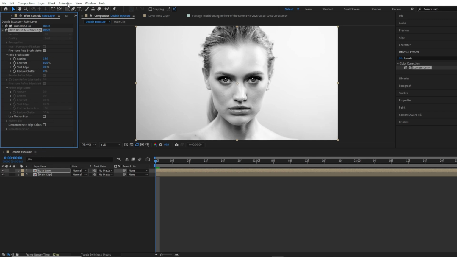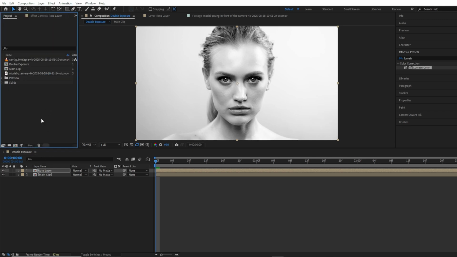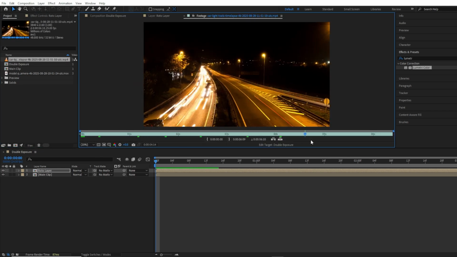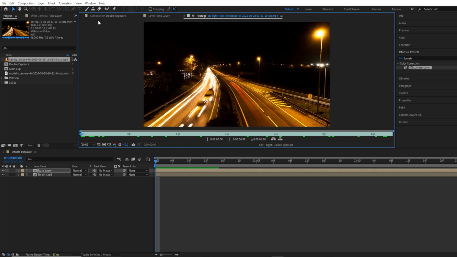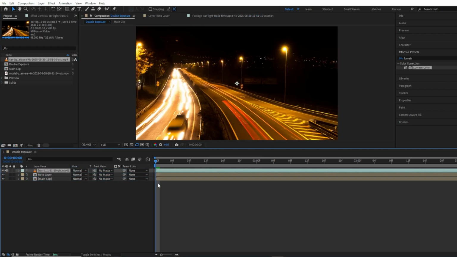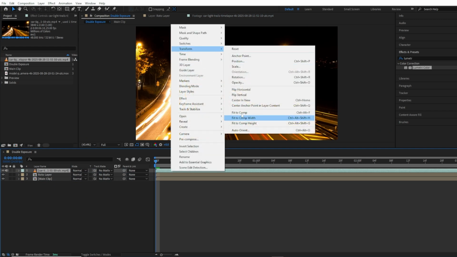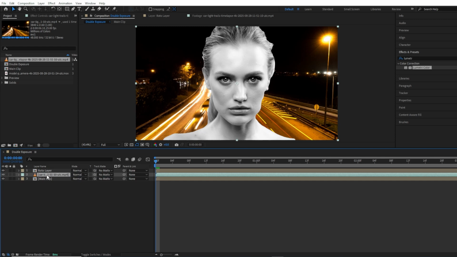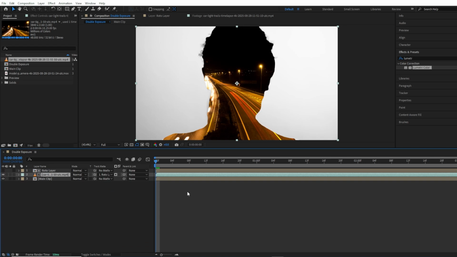And go to the project. Let's go to the project panel and okay, so this is the clip that I'll be using for my double exposure effect. So let's drag and drop it. Effect to transform and effect to comp. Okay. Now I will drag it below the roto layer and then I will change my track matte to the roto layer, and now it will stay inside the clip.